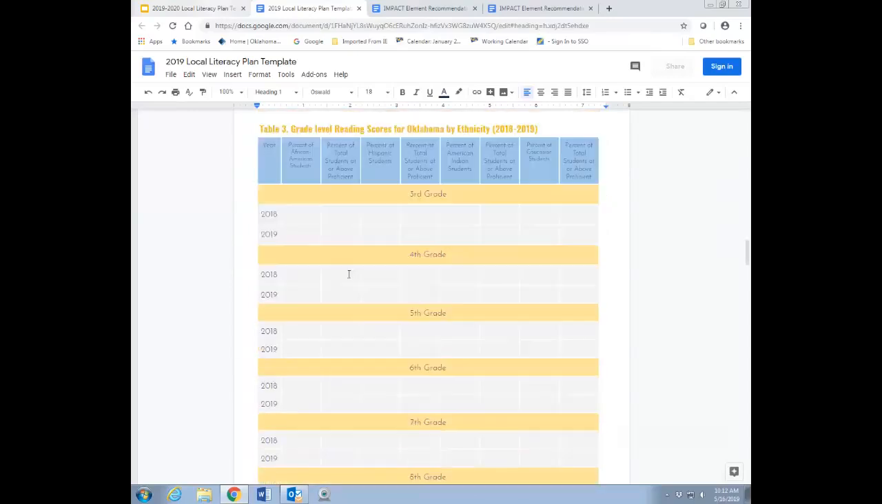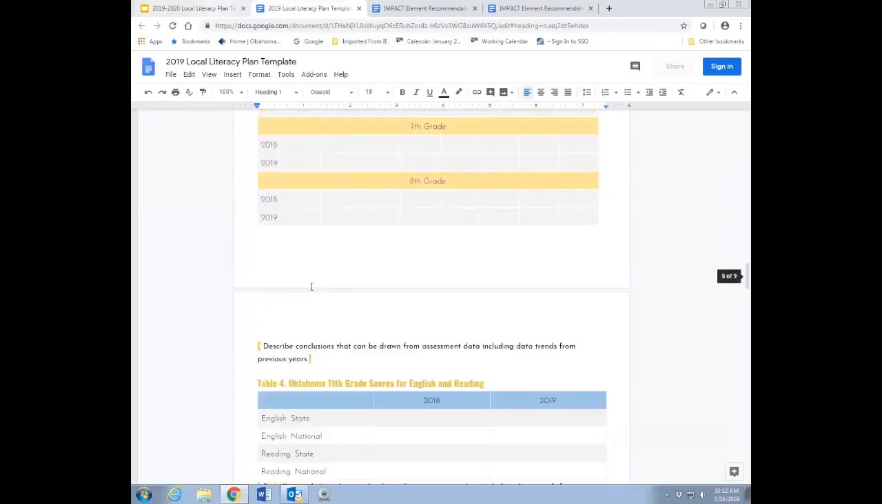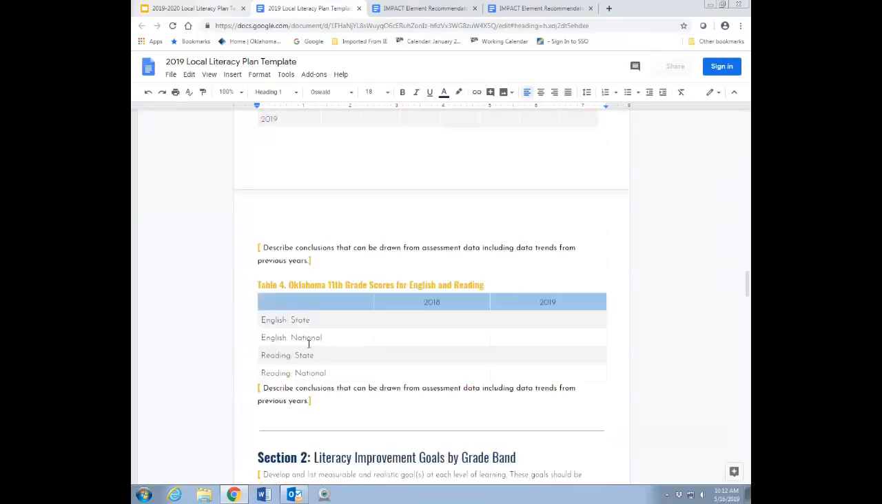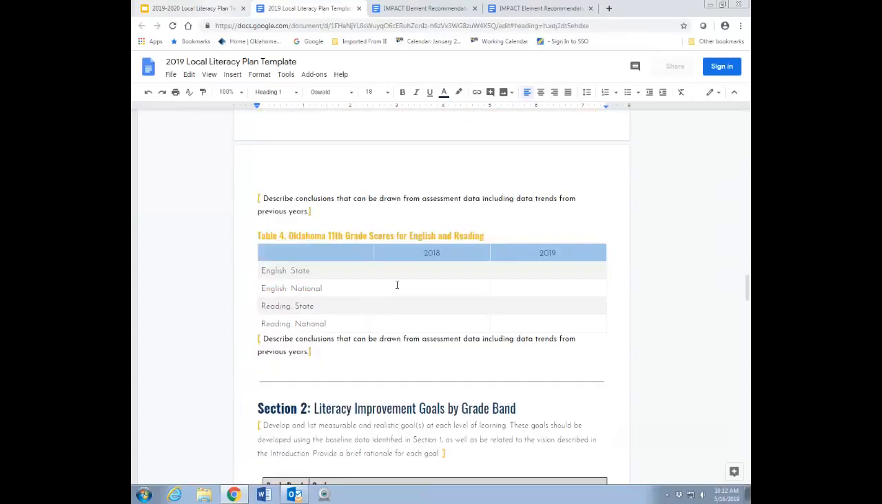Here are those tables. And then a little space to draw some conclusions or write a narrative about what you're noticing about that data. Okay, and here are your 11th grade scores. You should be able to use this table whether you're using the SAT or the ACT, and then drawing your conclusions down here. Again, if you're using STAR in high school or NWEA and you would like to put those scores in, you're more than welcome to do that as well. We just ask that you leave those tables in that we have.